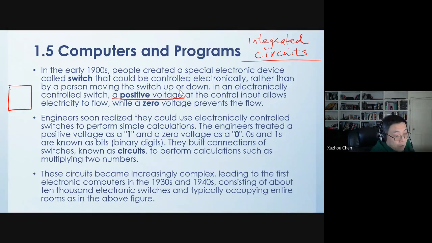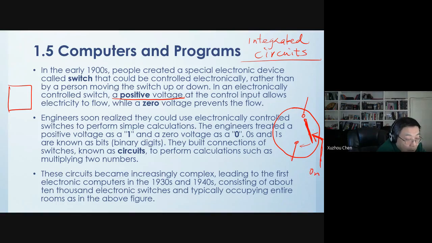So that's a switch. You can close the switch to let the electricity flow, or you can open the switch to turn it off. But this switch is not controlled by your hand. This switch is controlled by another electricity. Sometimes people apply the electricity here. If it's on, then the switch is closed. If it's off, then the switch is off. So it's controlled by electricity.